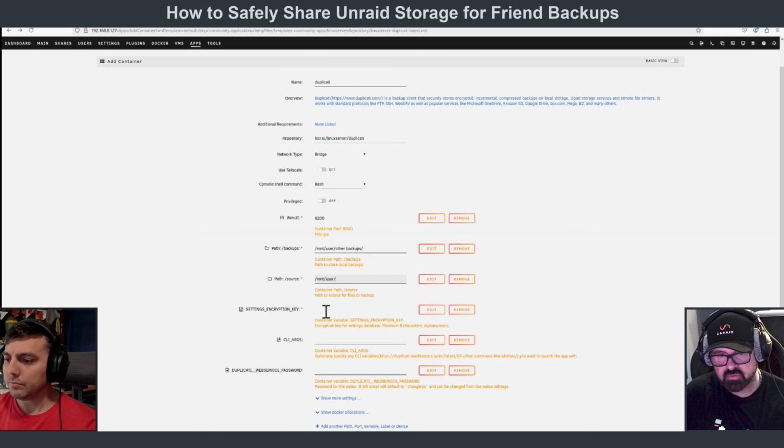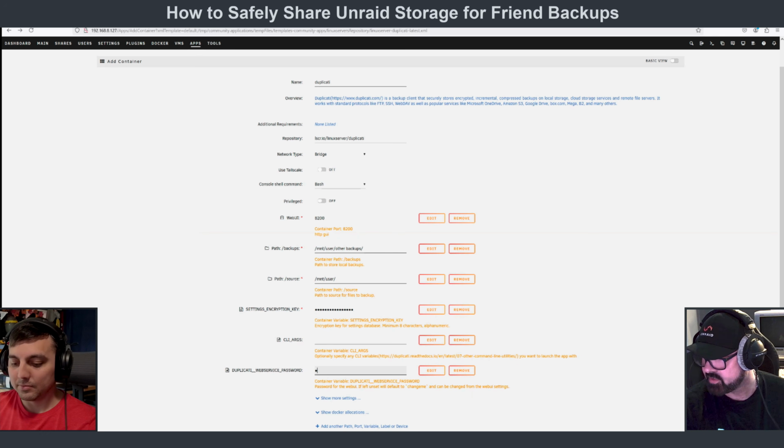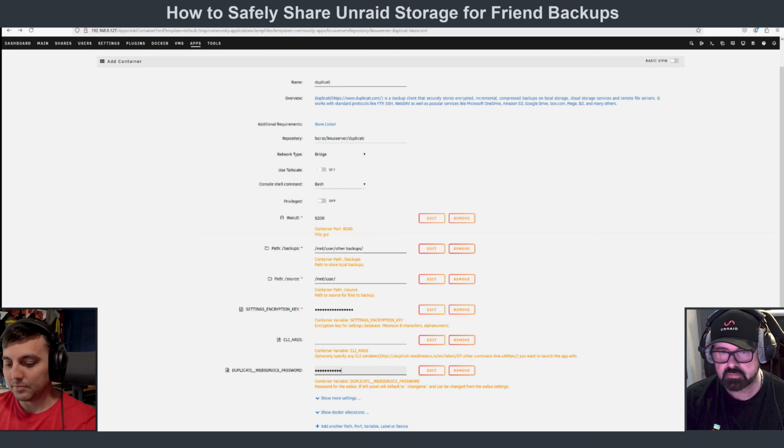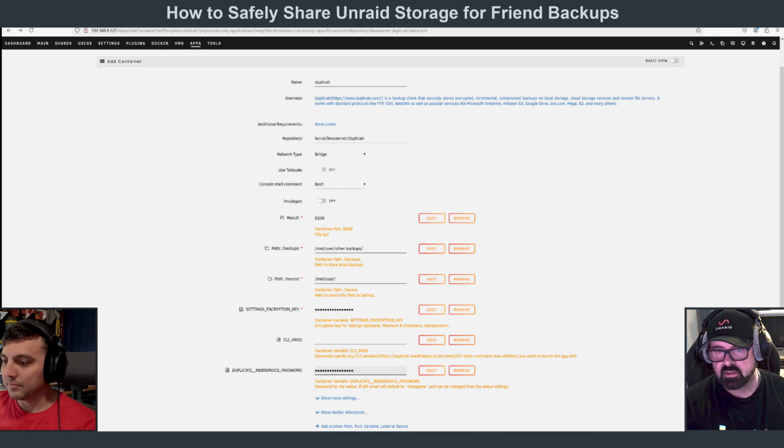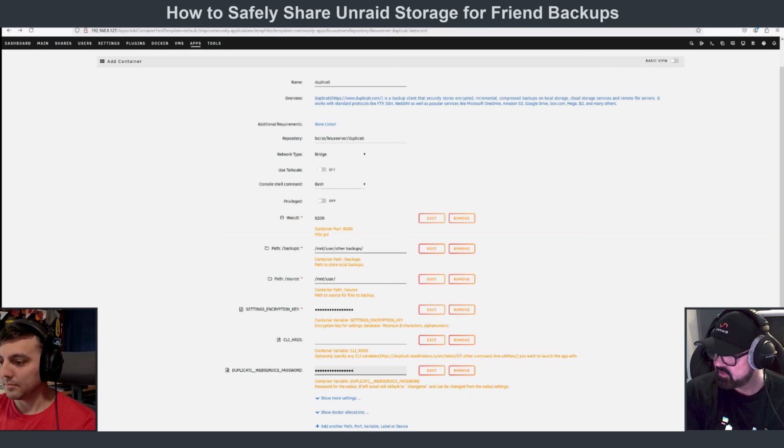So for the settings encryption key, just make a nice strong key, at least 8 characters long. We can leave this empty here, and the Duplicati web service password is just the password to enter the web UI. So Stefano, if you want to pop in a password for that. And then I reckon let's pull down the container, yeah?